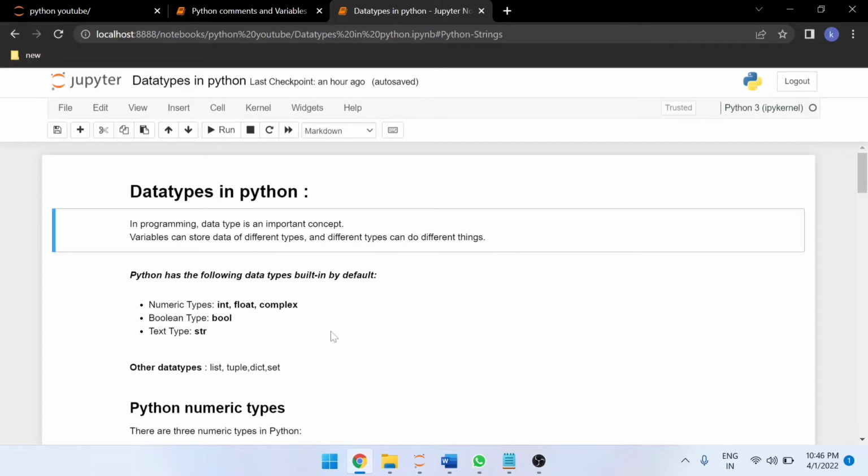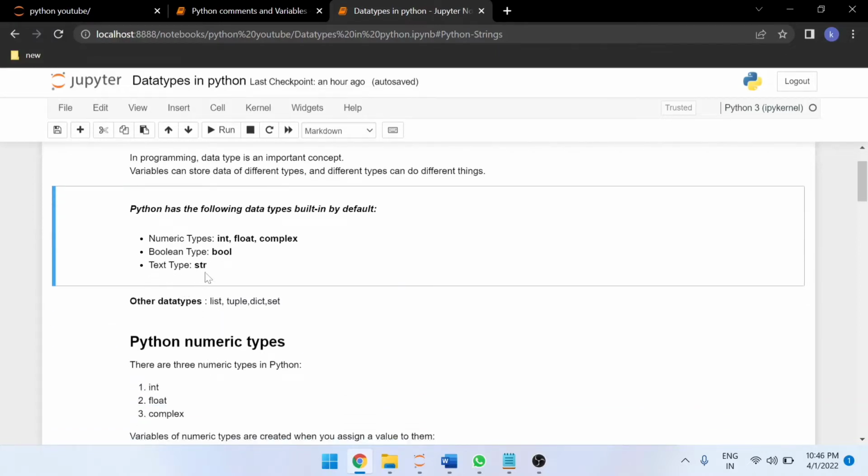In Python, basically we have numeric type. In the numeric category, there are int, float, and complex. Coming to Boolean type, in every programming language we will have Boolean values like true or false only. And text type, that means characters or alphabets, that is called string in Python. And in other data types, we can say list, tuple, dictionary, set.